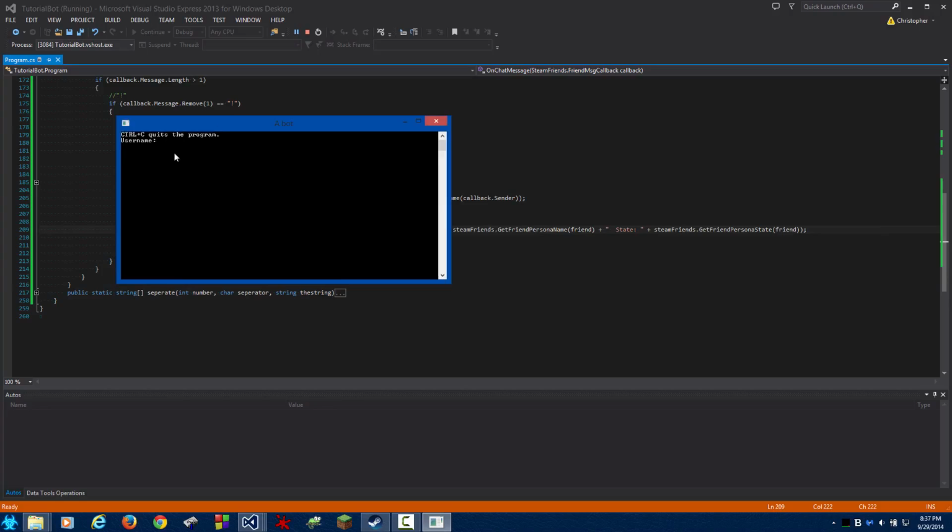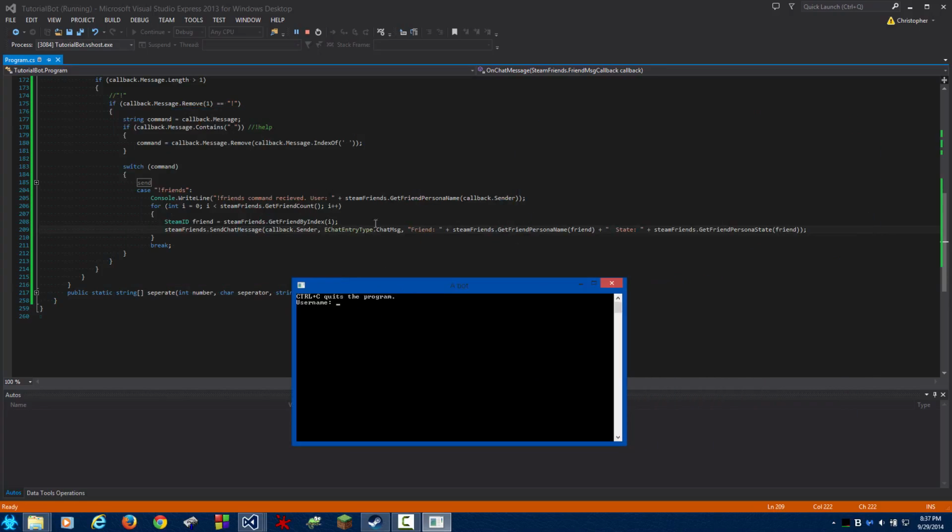You can modify it however you like, really. For example, if you don't want to spam the user, you can create a string builder and then just make it one giant string of friends and then send it in bulk in one message.